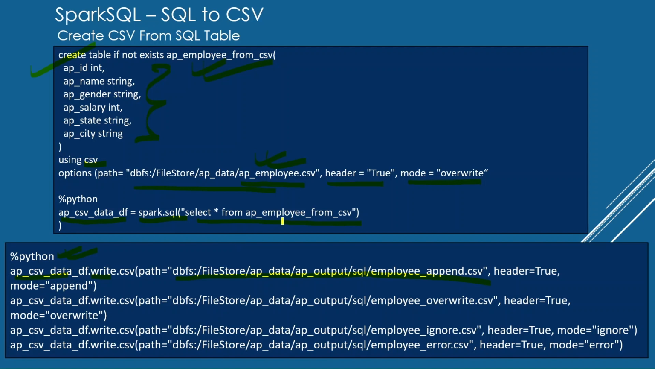There are different modes, that's why I have created different sets of files: ignore mode, error mode, overwrite mode. I have explained in detail in one of my playlists, the implementation of Spark functions with the help of PySpark. If you want to know how the append, overwrite, ignore and error save modes work, you can go and watch my playlist, which is all about implementation of Spark using PySpark.